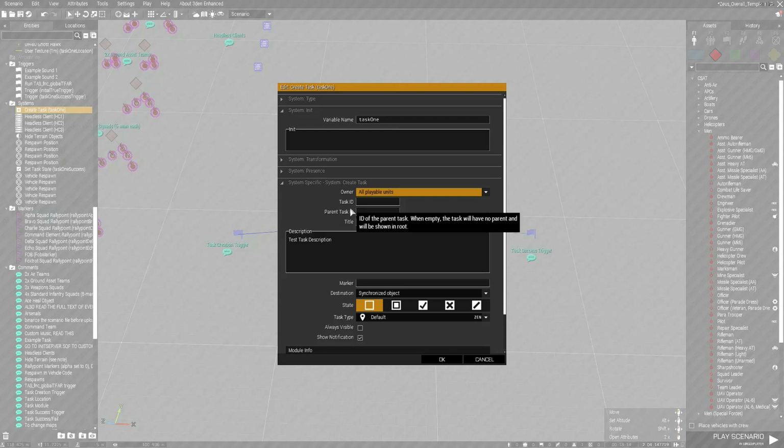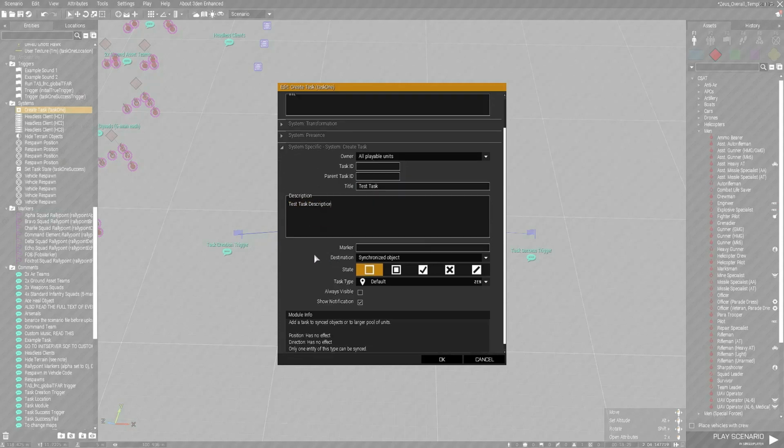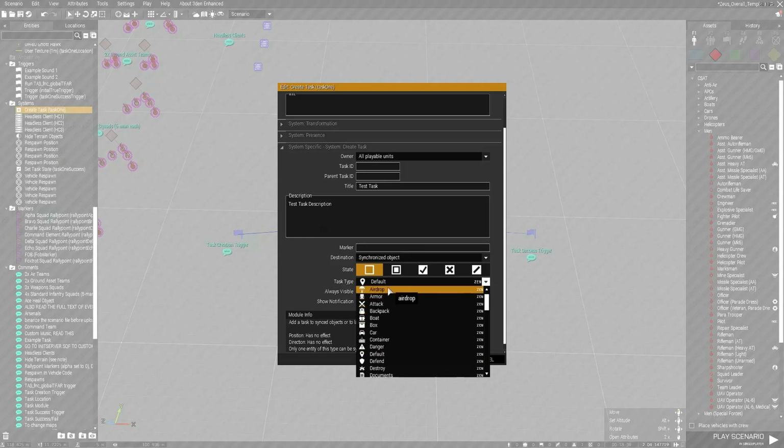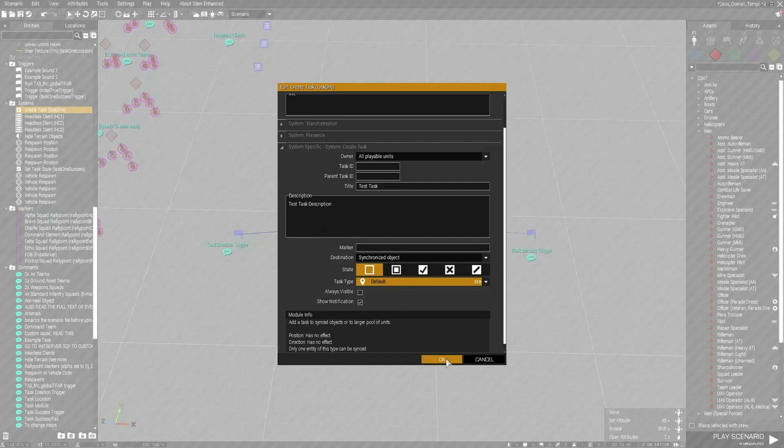You can ignore parent task ID and task ID unless you want to do nested tasks. You can change the title of the task here. If you want, you can include a description. By default, the destination of the task is set to a synchronized object. I'll get to that in a second, but you can also set it to disabled or to the module's position, and then customize the task type, which is just a marker that shows on the map.